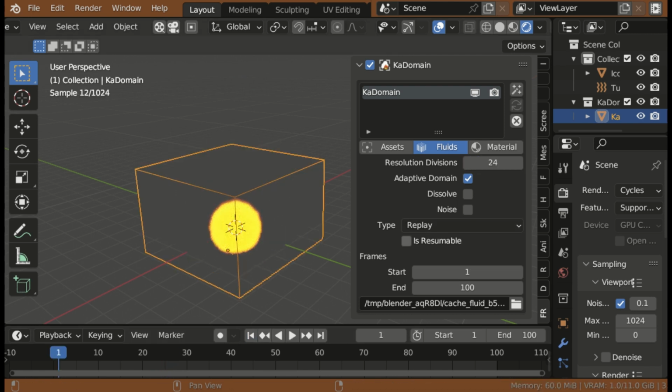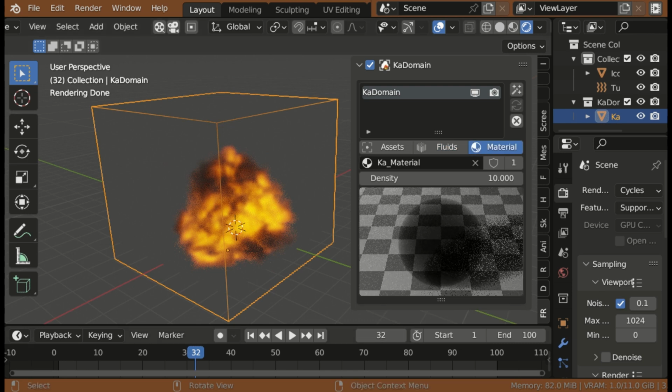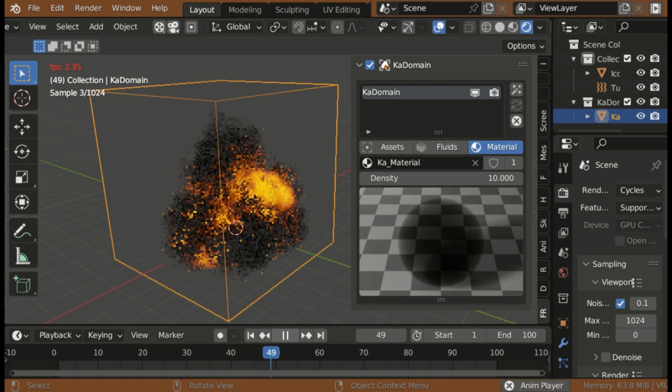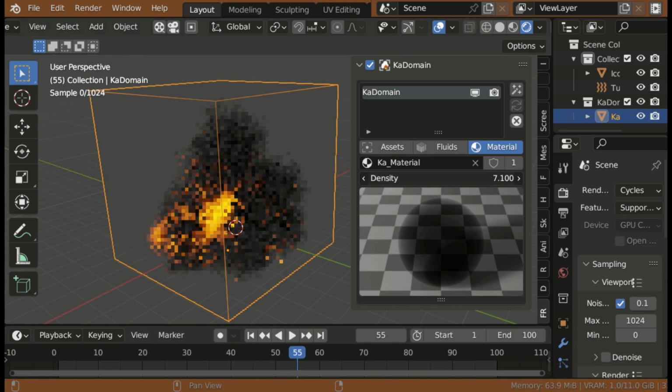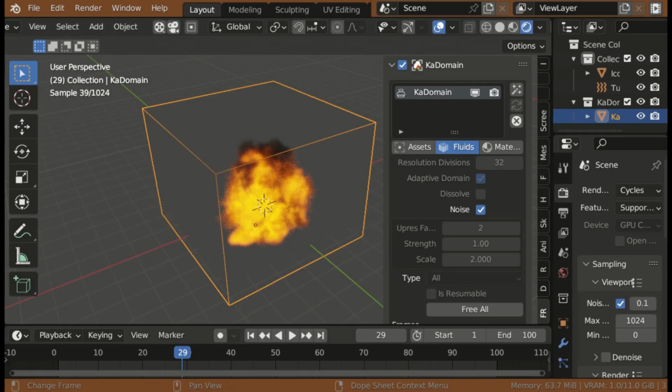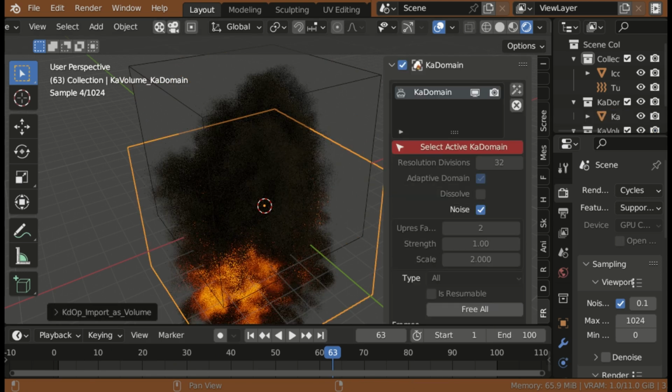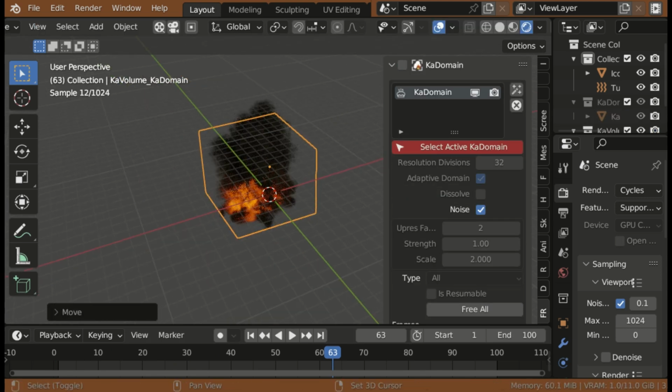Once satisfied with your work, you can import your baked K-Domain cache as a volume object, preserving your simulation for future use or refinement. As you can see, K-Domain isn't just an add-on, it's a tool that unlocks the true potential of Blender's physics simulations, making your workflow more efficient and your scenes more realistic.